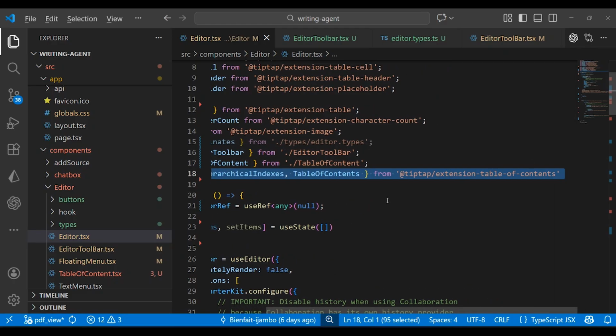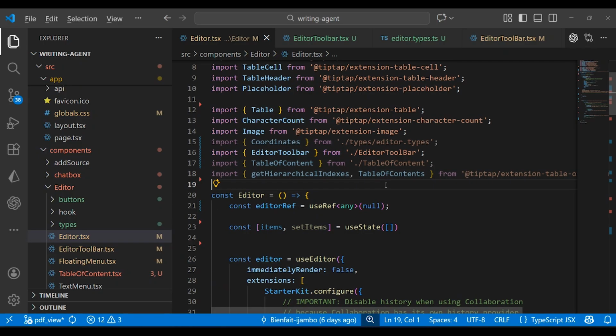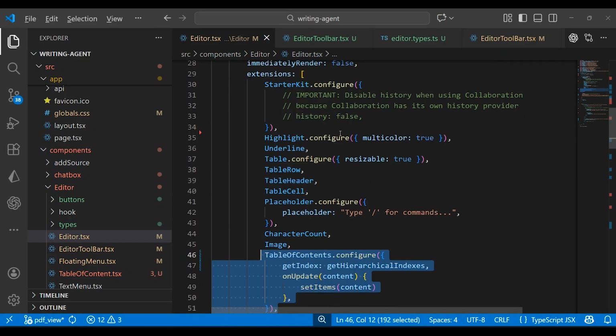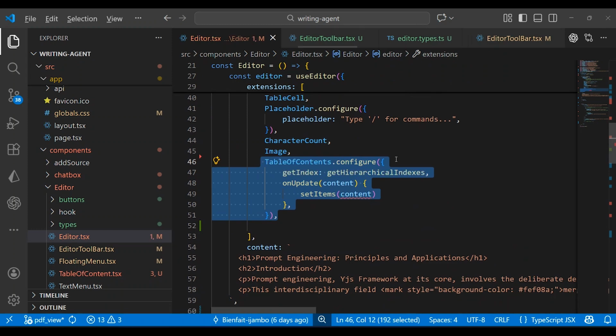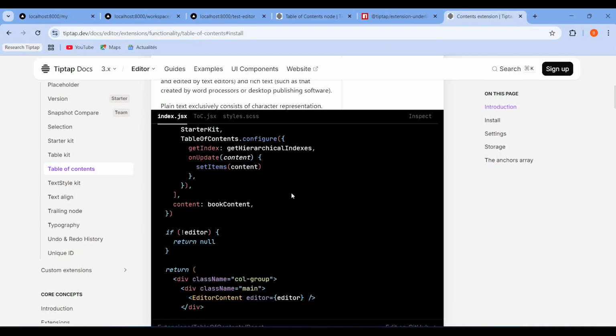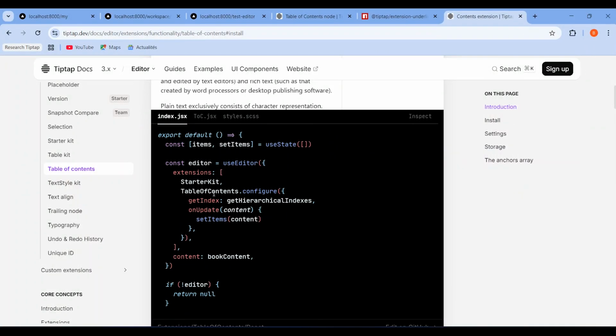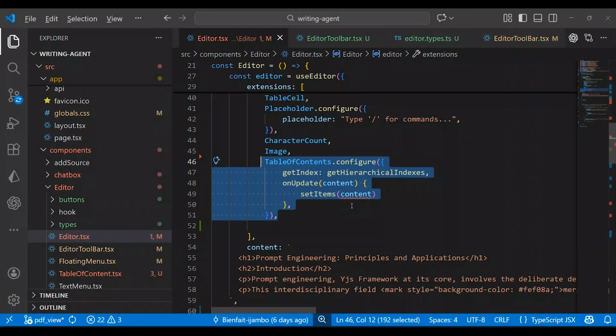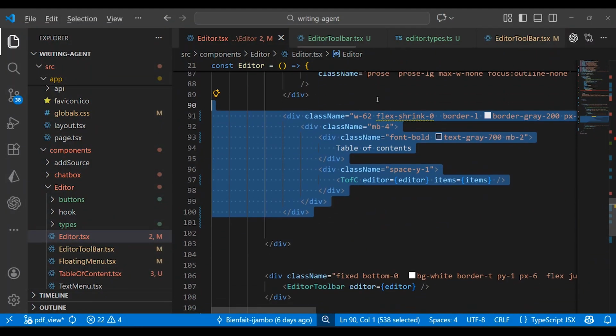gonna pass here this extension that allows us to add the table of contents. Now I'm going to pass here TableOfContents, React.memo, and then I'm passing TableOfContents the config. We're gonna pass the getIndex, and we're gonna pass here an update function. Okay, if I go back here, you're gonna see they do the same thing. You can see pass here TableOfContents, the config, pass the getIndex, pass here getHierarchicalIndexes. Okay, like this. You're gonna do that, and then we're gonna pass that component right here, TableOfContents, and then it's gonna work. Let's try to see.